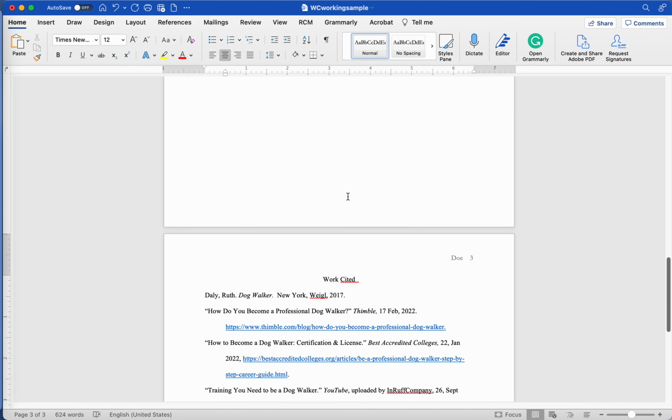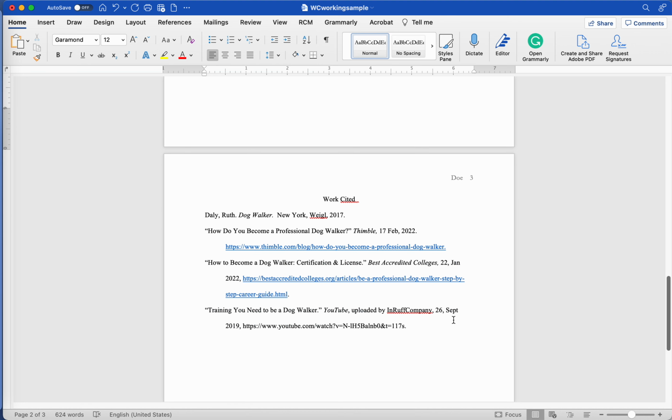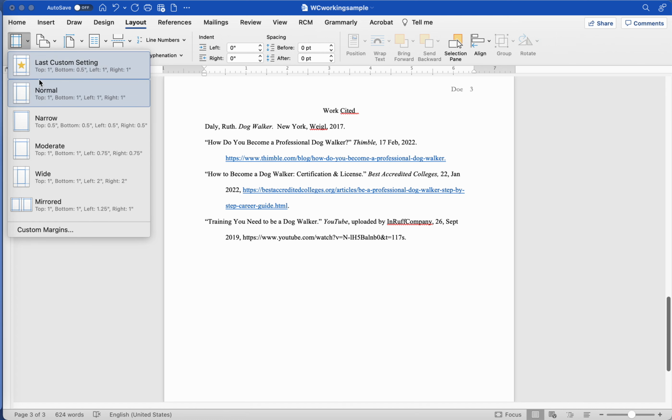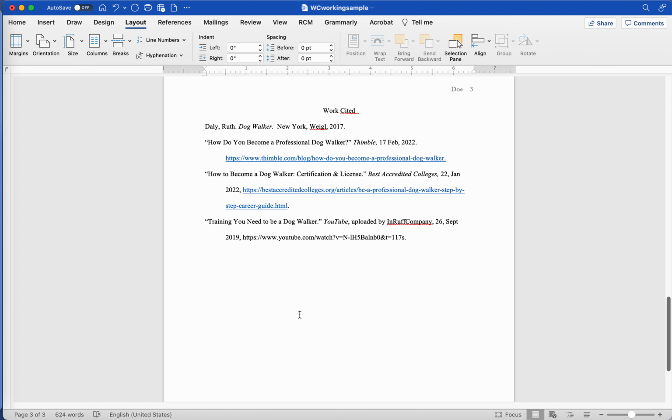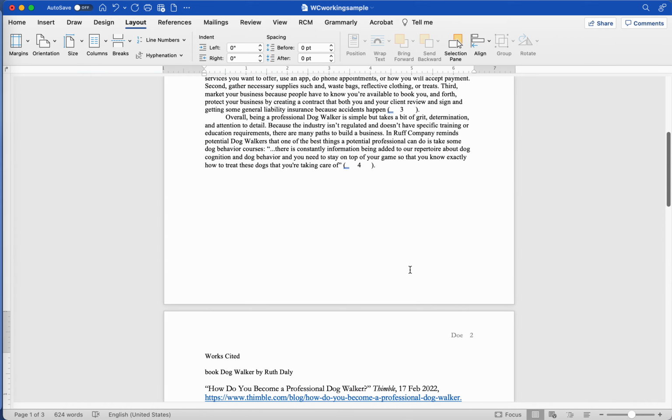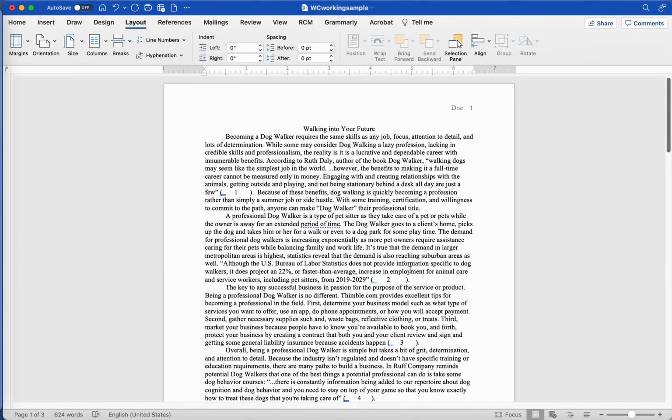So that's it for the Works Cited page. Remember, all your margins are 1 inch all the way around, and if you need to do that, mine's in layout under margins, and mine says normal, 1 inch all the way around. Sometimes you need to fiddle with that a little bit, but it should be set at 1 inch. And you can see this is all in one document, so you're not submitting separate documents when you go to submit it.